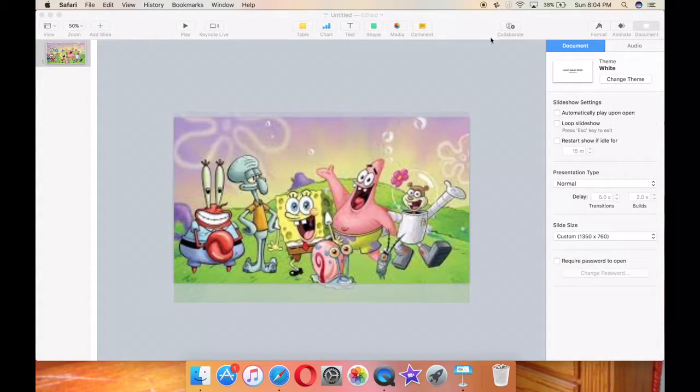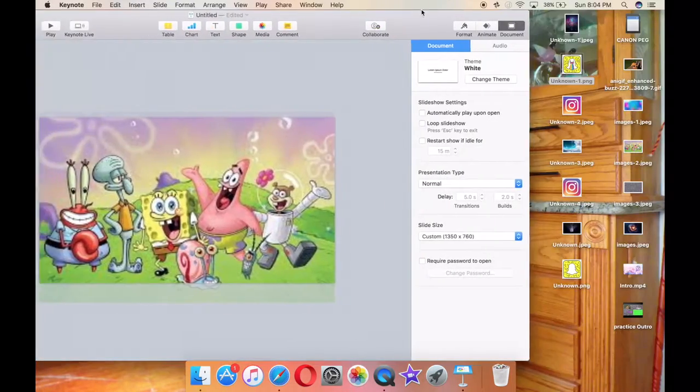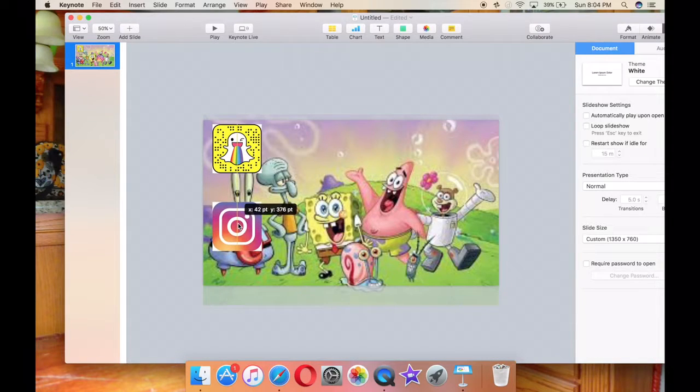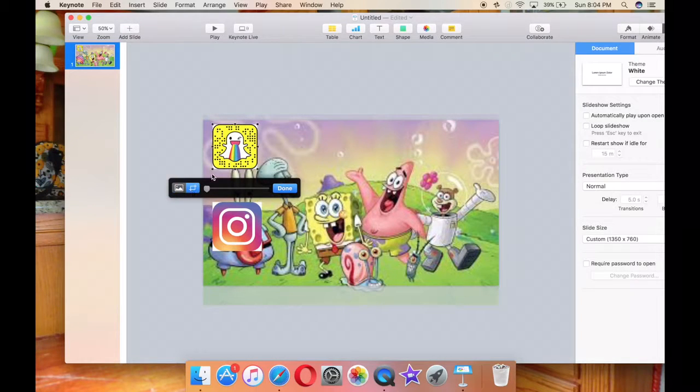I dragged it onto my desktop, and then I'm going to drag it back to my project just like so. Then you just drag it wherever you want and reposition the size using these little white dots. If you press the little crop one, the one with a bunch of lines, you can take the white out, but it'll take away the roundness because you're reshaping it.